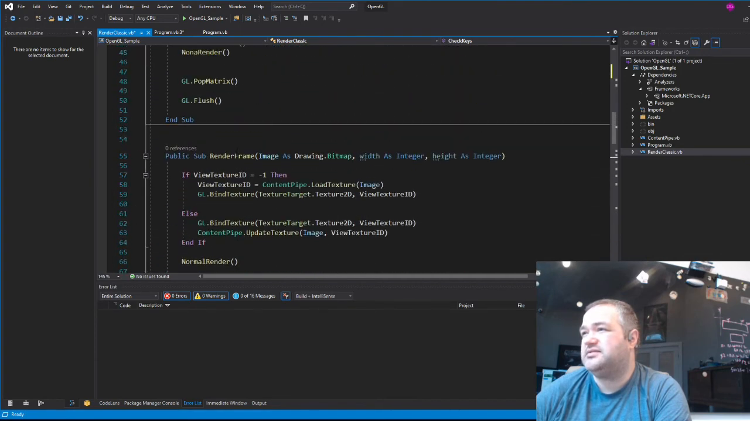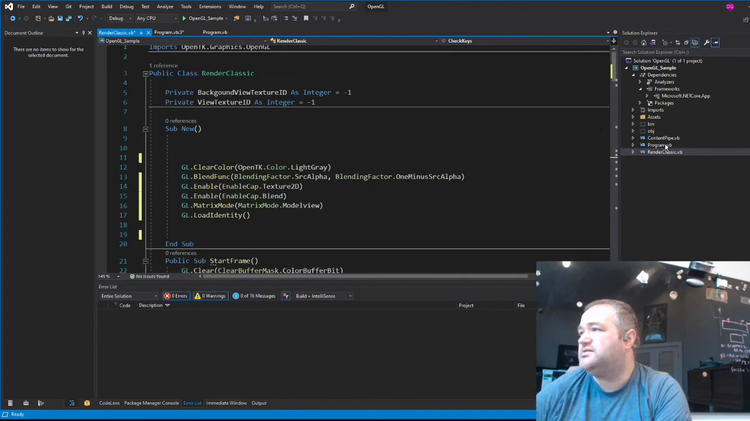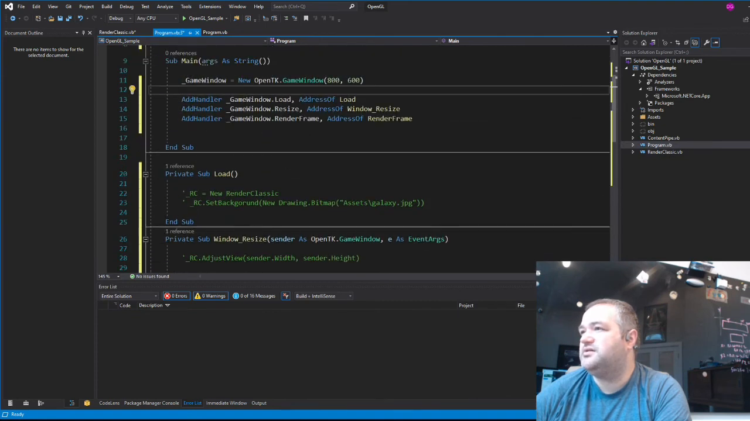So that's everything we're doing. I don't think there's anything else in here. So let's use our classic renderer here in our program. So we've got all these events.